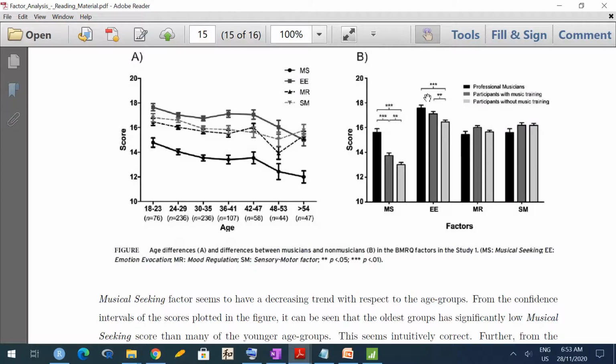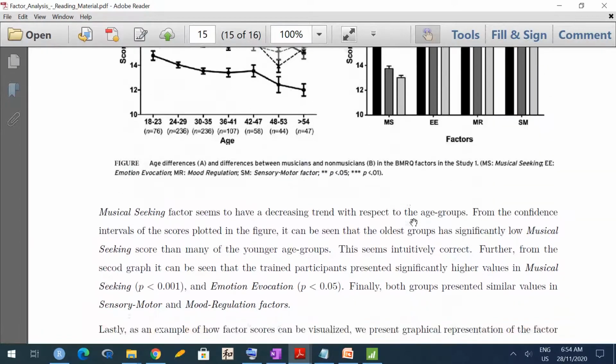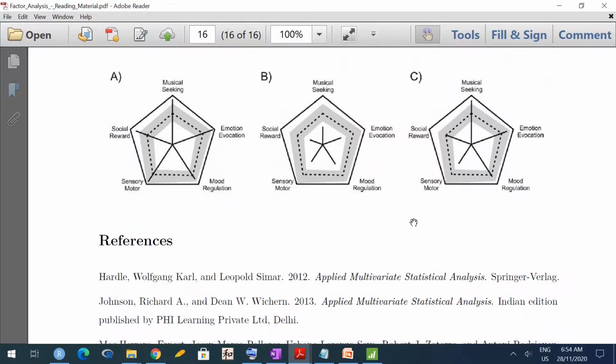Similarly, in emotional evocation, participants with music training, whether they are amateurs or professionals, there is no difference. So 1 to 2 there is no such bracket, but 2 to 3 there is, and 1 to 3 there is. So non-music people who have not learned music seriously, officially, have comparatively fewer experiences of emotionally connecting with music, whereas people with music training have more connection. Remember, mood regulation is different from emotional evocation. Okay, so such interesting things can be studied via factor analysis.